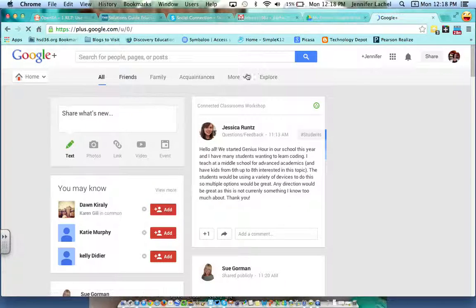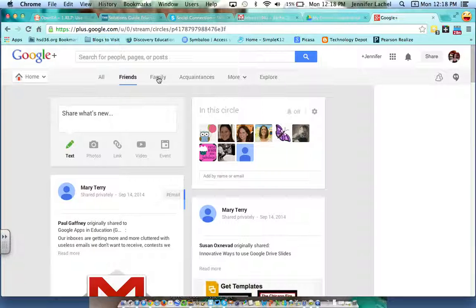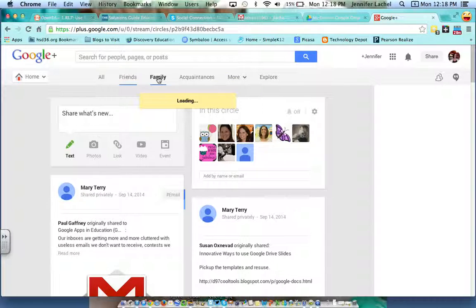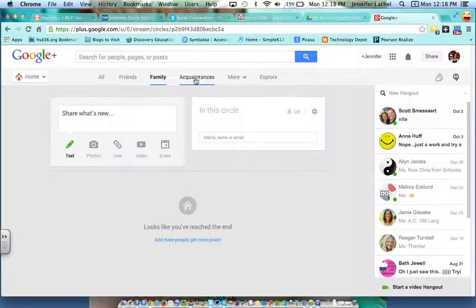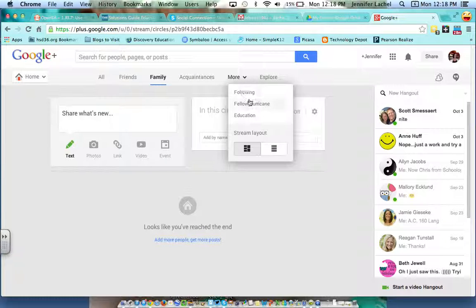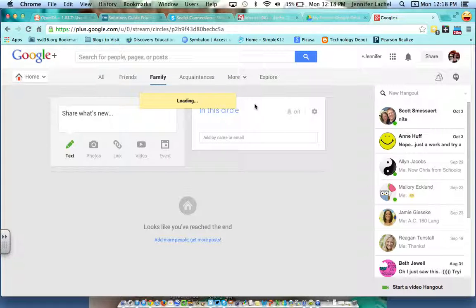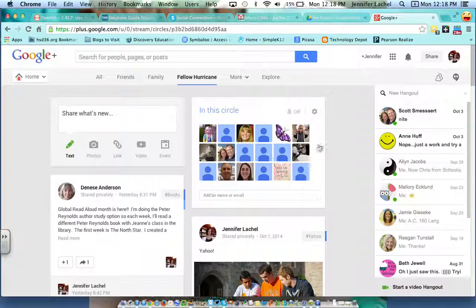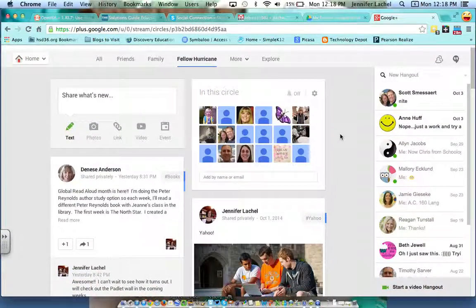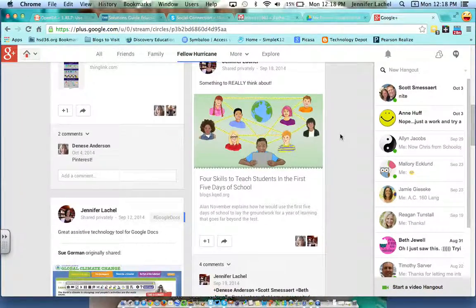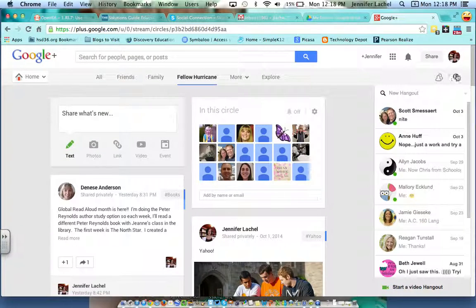Up here is just kind of the same stuff. These are my circles. These are my friends. I don't really have many. Most of mine are just coworkers. I don't have anybody in family because this is my HSD site. You can go here and look up Fellow Hurricane. This is everybody in my Fellow Hurricanes and people who've posted to that circle.